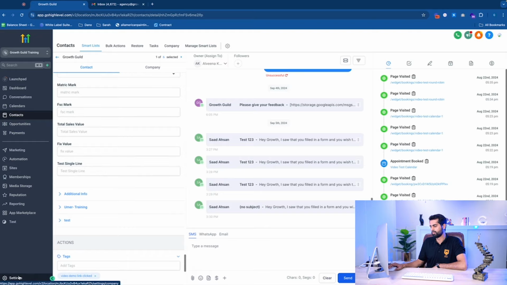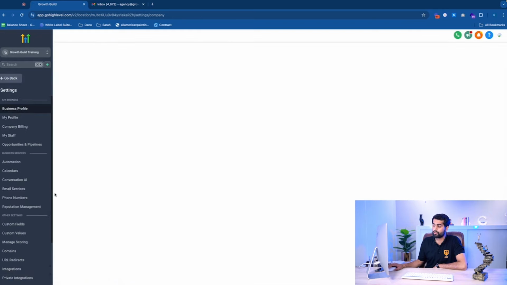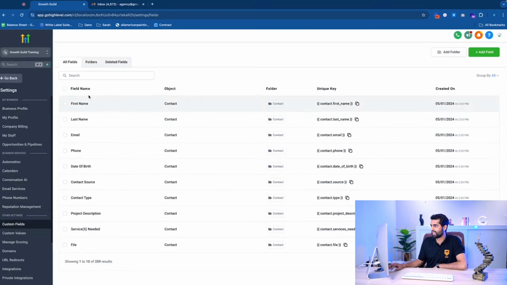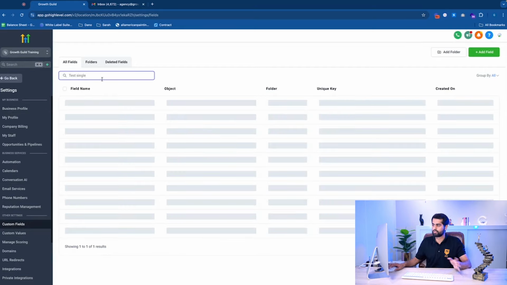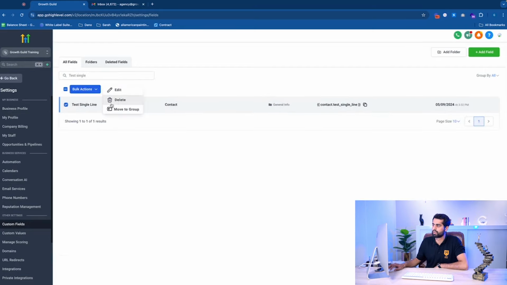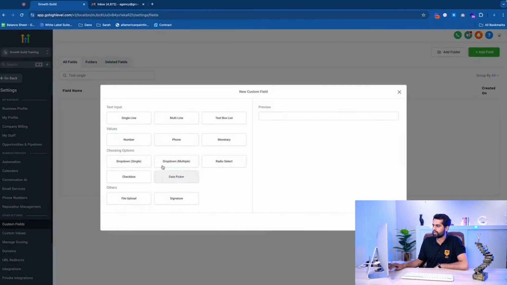Okay, now I'm going to create another one just to show you guys how you can create a drop-down one. I'm going to custom fields again. I'll just delete the last one. I'm just going to search it, click here, and click on delete. Okay, so I'm going to create another one.